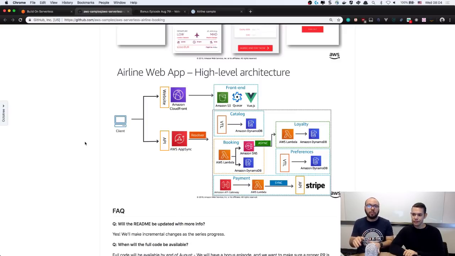We're going to be changing some of that. But for now, what you should have in mind is we will have a catalog service where we basically get all the flights. We're going to be using AppSync for the very front API as a GraphQL. We're also going to be using a booking API. We are going to be using a mix of Lambda and DynamoDB directly with Apache Velocity.